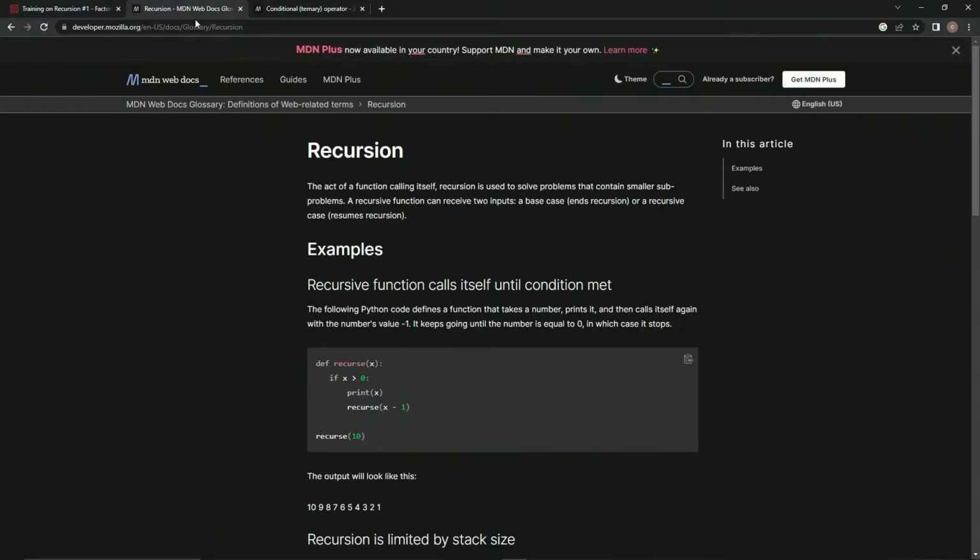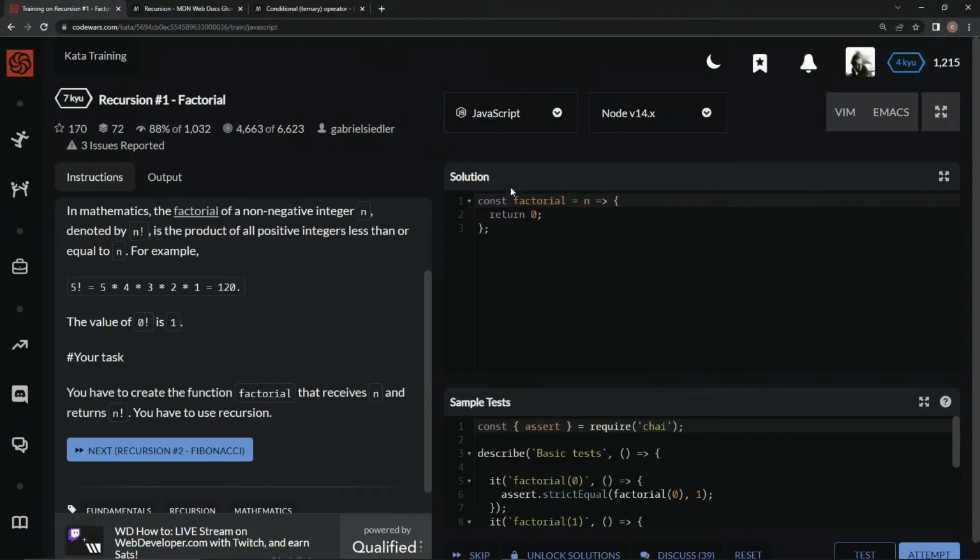If you don't know what recursion is, it's basically the act of a function calling itself to solve problems that contain smaller subproblems, right? So for this one we're going to have to do n times n minus 1 times n minus 2 times n minus 3, all the way up to whatever, basically like this. So for this one, we could do something like an if statement. When it gets down to 0, we need it to turn into times 1.